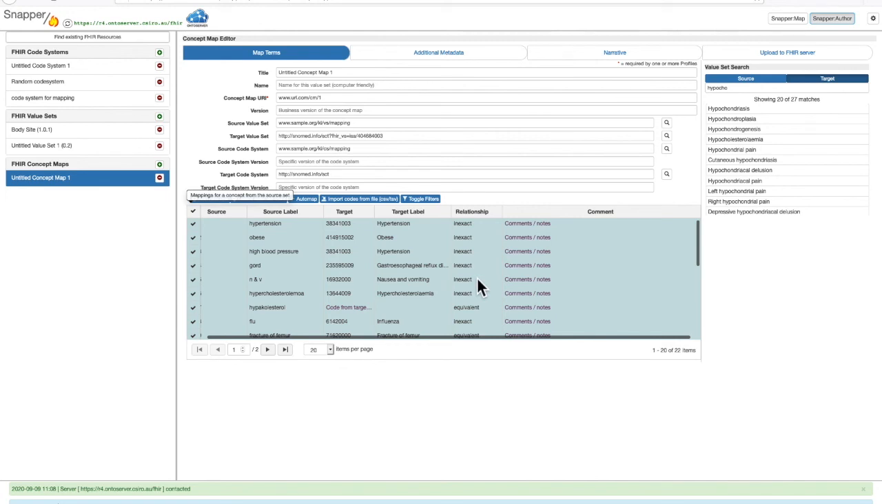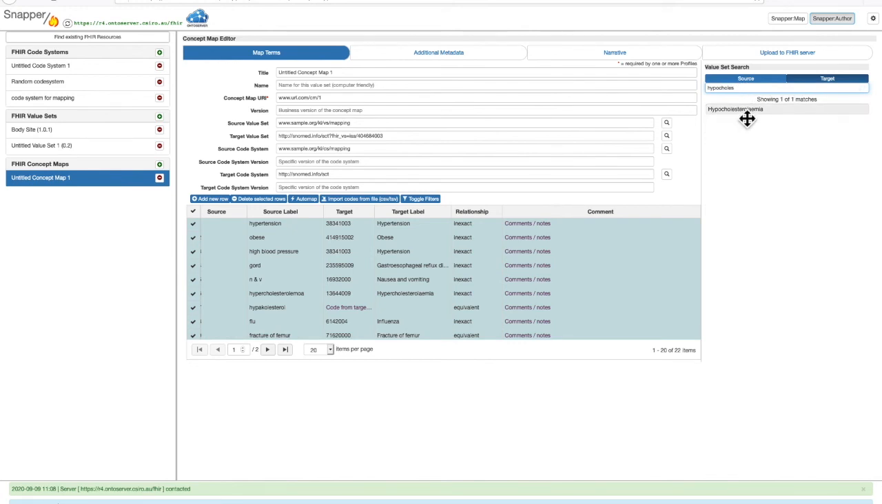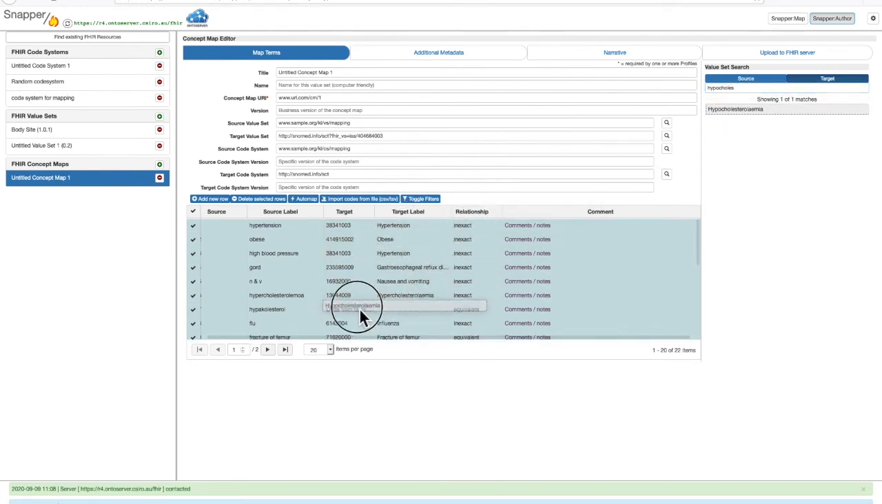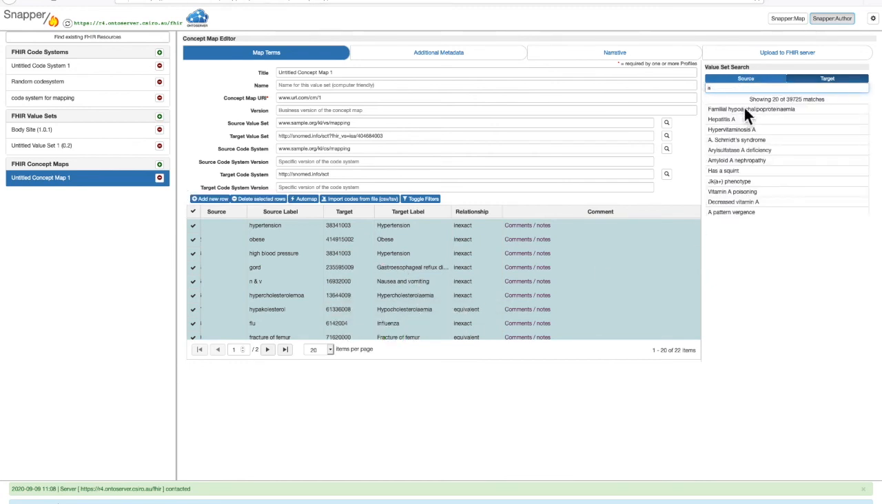To manually add codes, you can search your target code system using this panel on the right. Search for the code you are looking for, then drag and drop the desired code to the appropriate row. You can also do this to overwrite the contents of a row. You can change the relationship type by selecting from the drop-down menu.